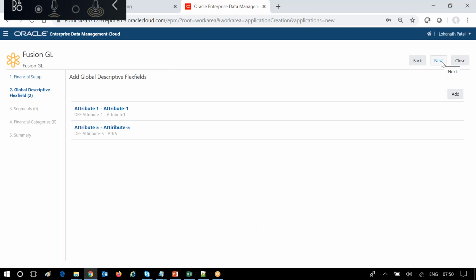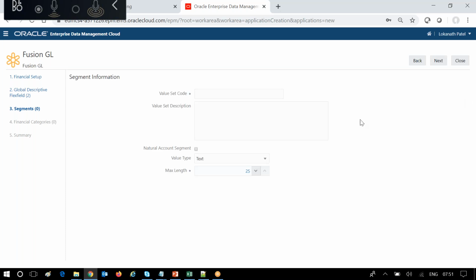Okay, click on next. So here it is asking me to add the segment. To add the segment, click on the add button. It is similar to adding the dimension, but here you can see that instead of dimension name, it is asking me what is the value set code. The value set code will be the same as that of your GL application segment.